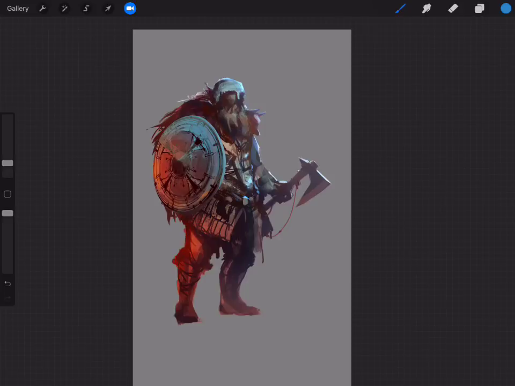I'm gonna put in some of these blues here, and then I'm gonna merge. I usually merge whenever I'm happy with a certain point on a layer, because I like to keep my layers tidy. I don't want to have a ton of layers, but I also need to be happy with it before I merge.